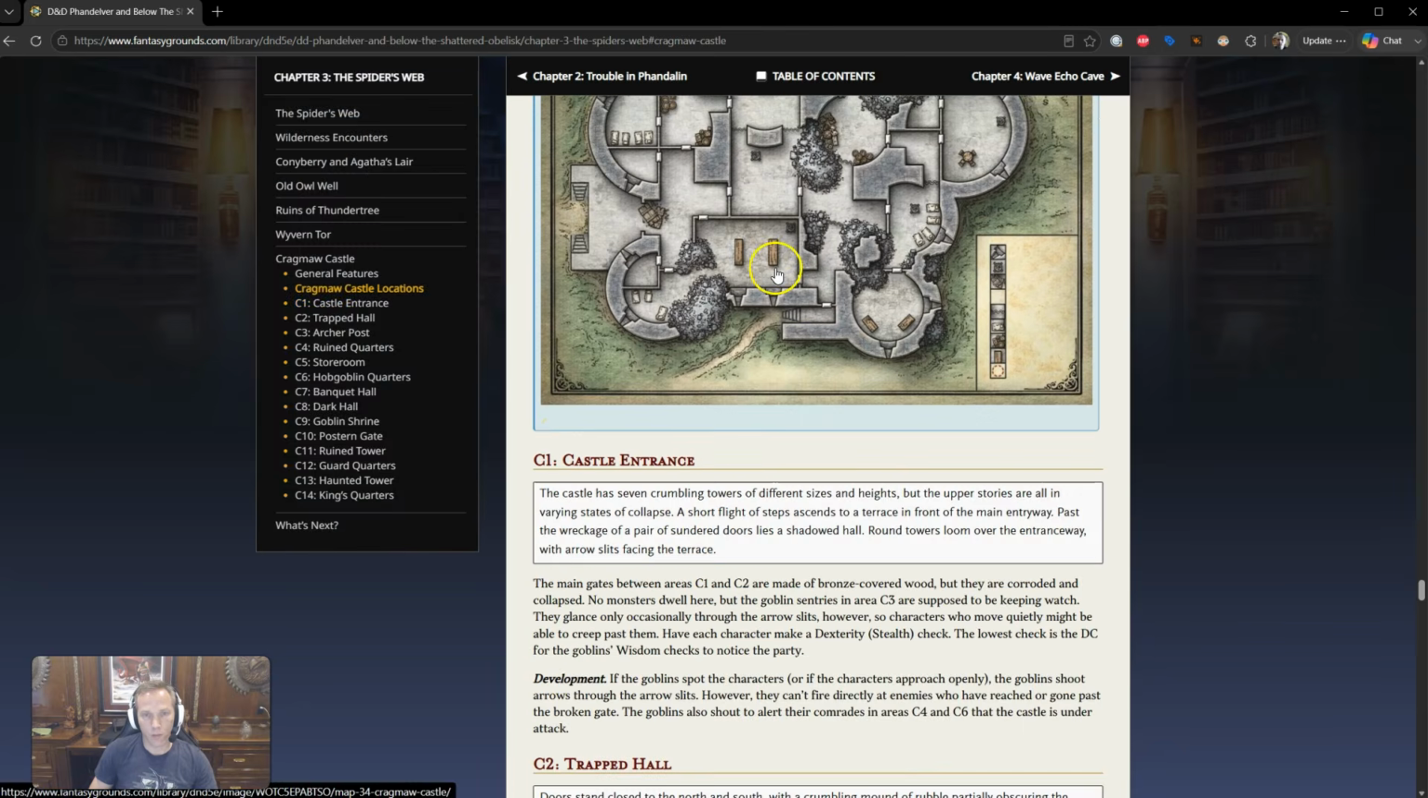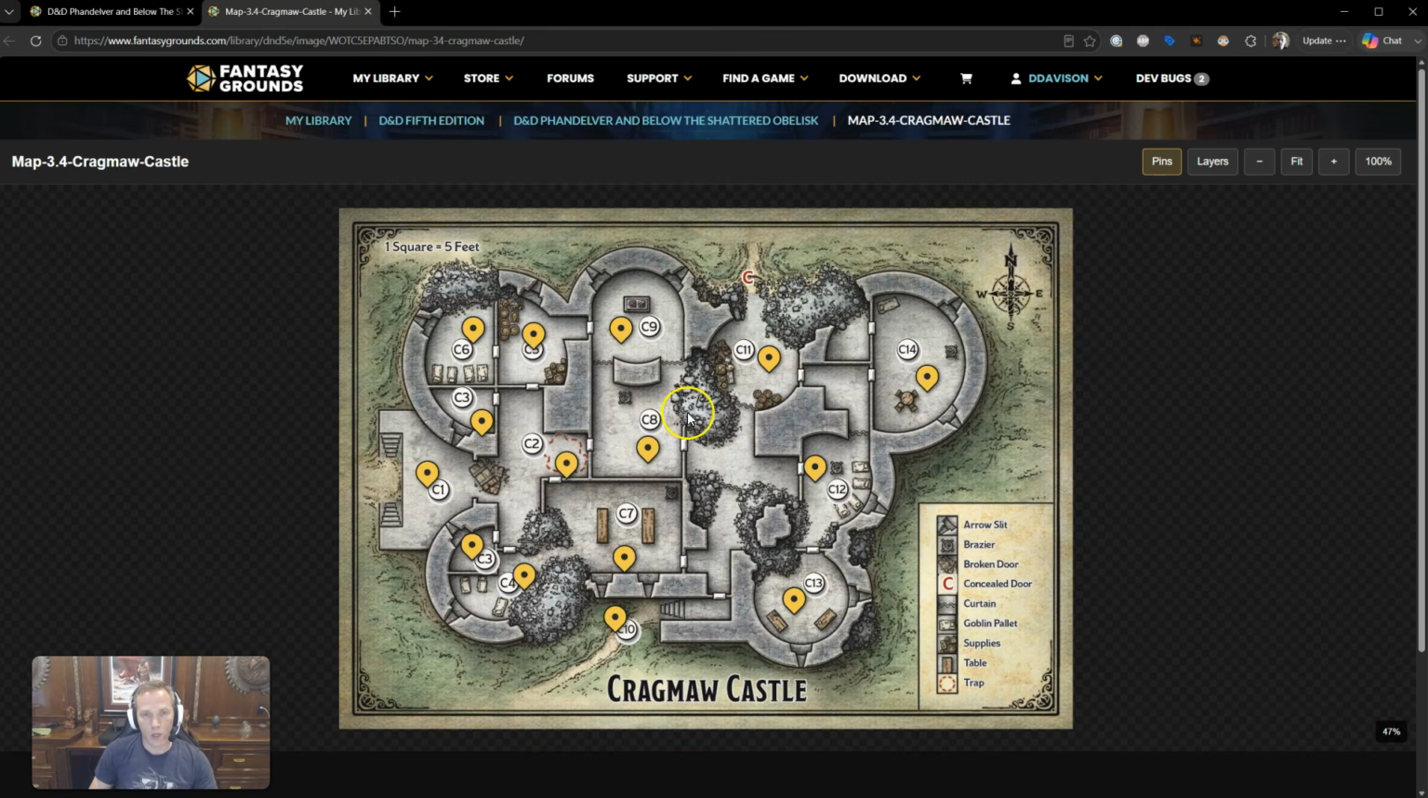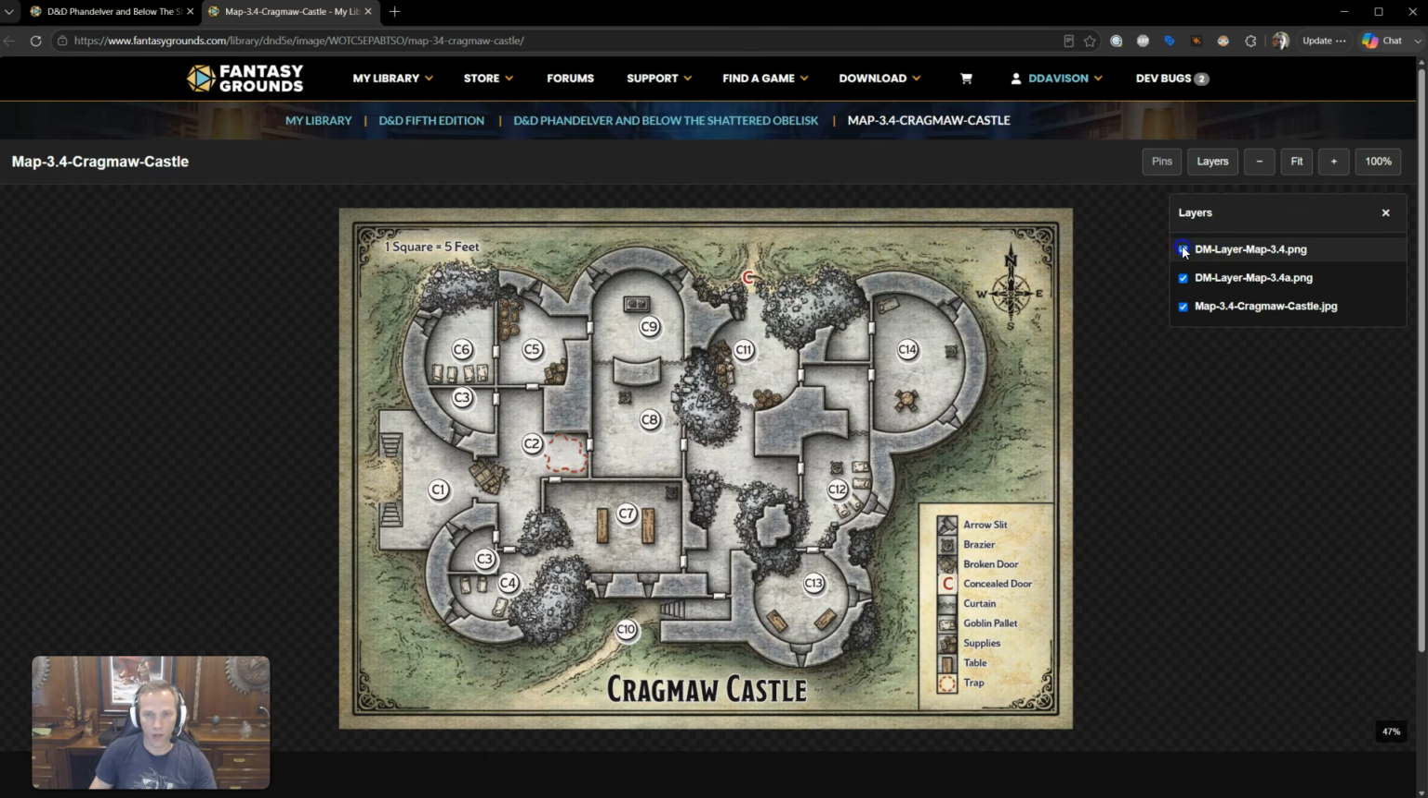So here you can see we've got the map for Cragmaw Castle. If I expand that, now you can see you also have all of the various pins that will take you to what's in each of those rooms. You can turn the pins off by clicking on this button here. Again, you've got the layers if you want to hide the DM layer information, and then just show whatever's there, so that if the players are seeing this, that you want to share that.